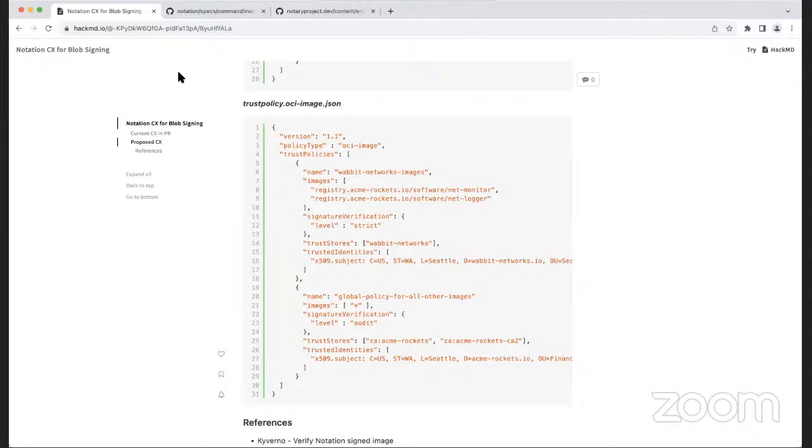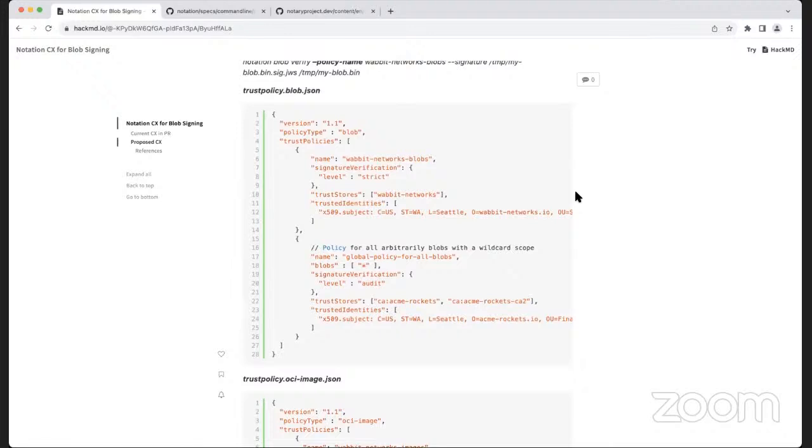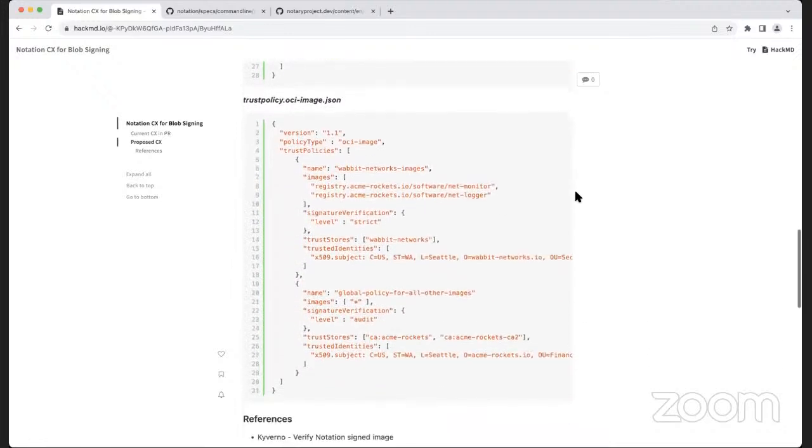Yeah. Thanks for explaining the backward compatibility. I think the proposal is good. That is, the trust policy.json can stay as it is, and policy type is optional for the OCI image, and images are the alias of the registry scopes, right? So in that case, we can do the backward compatibility. Then it's for the 1.1. Okay. I think that's cool.